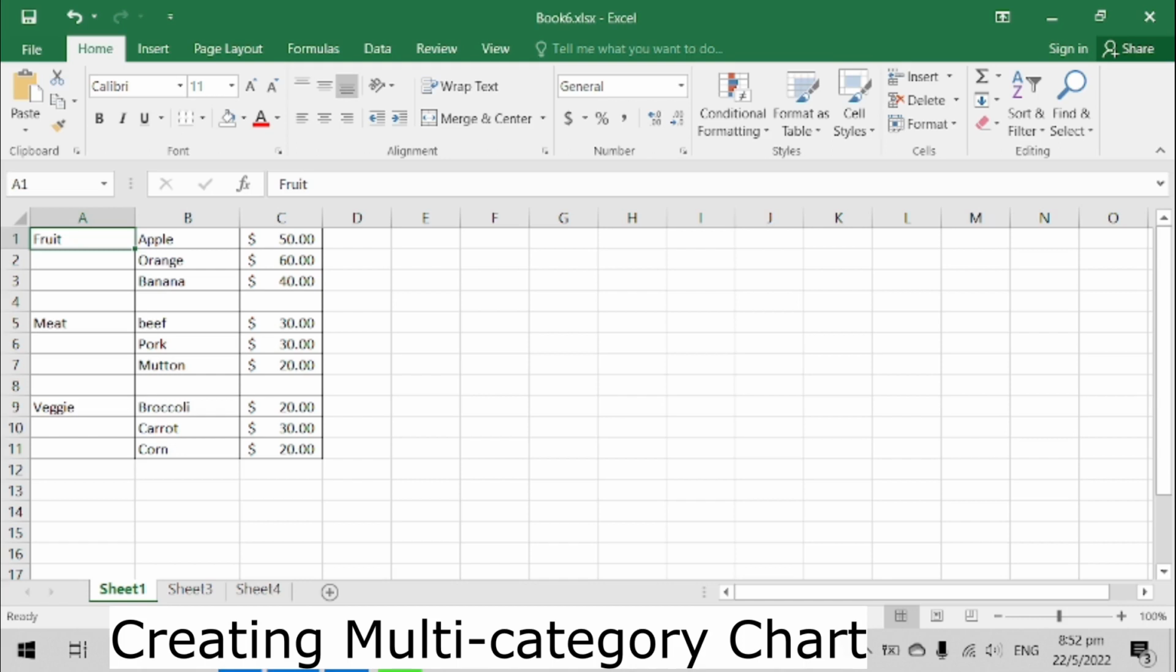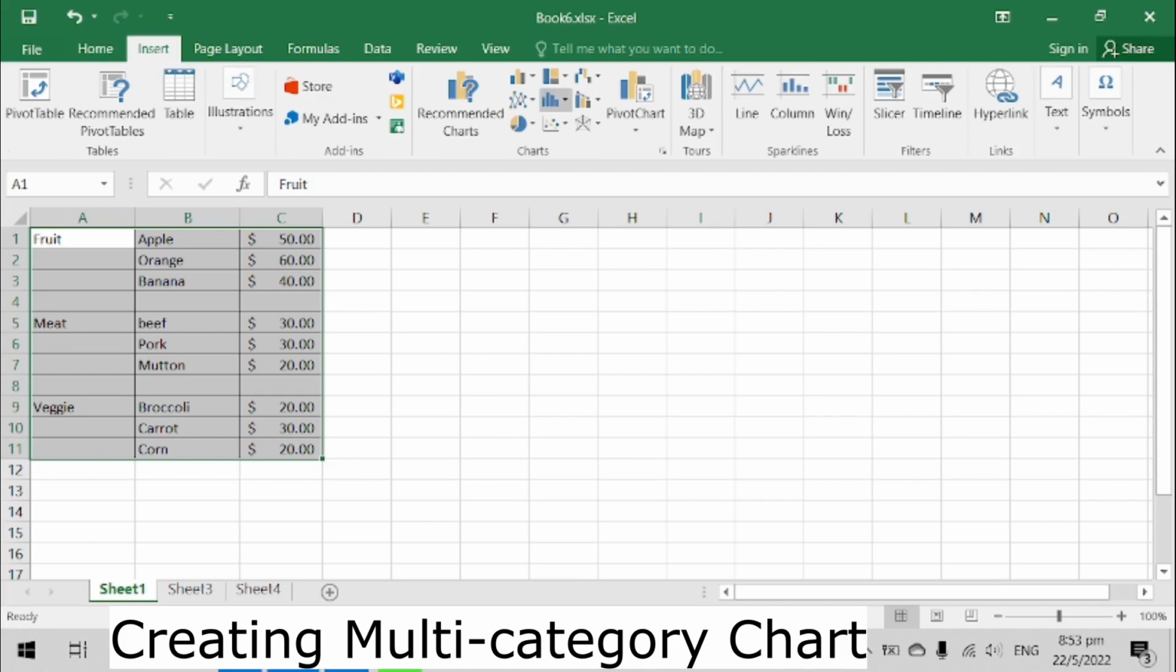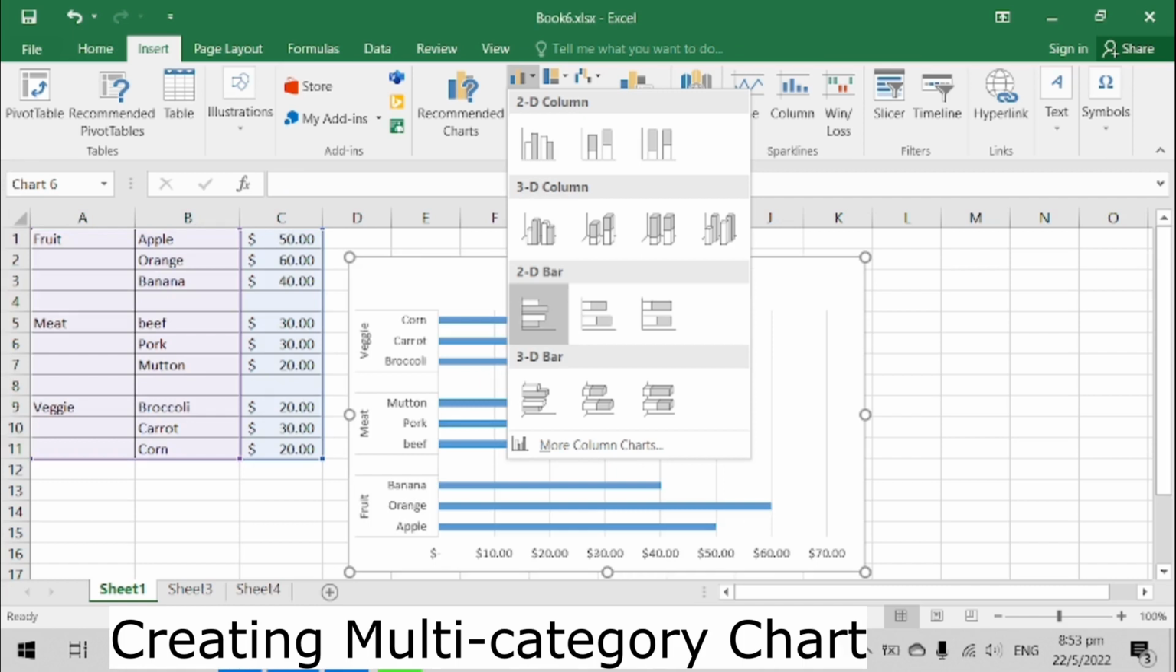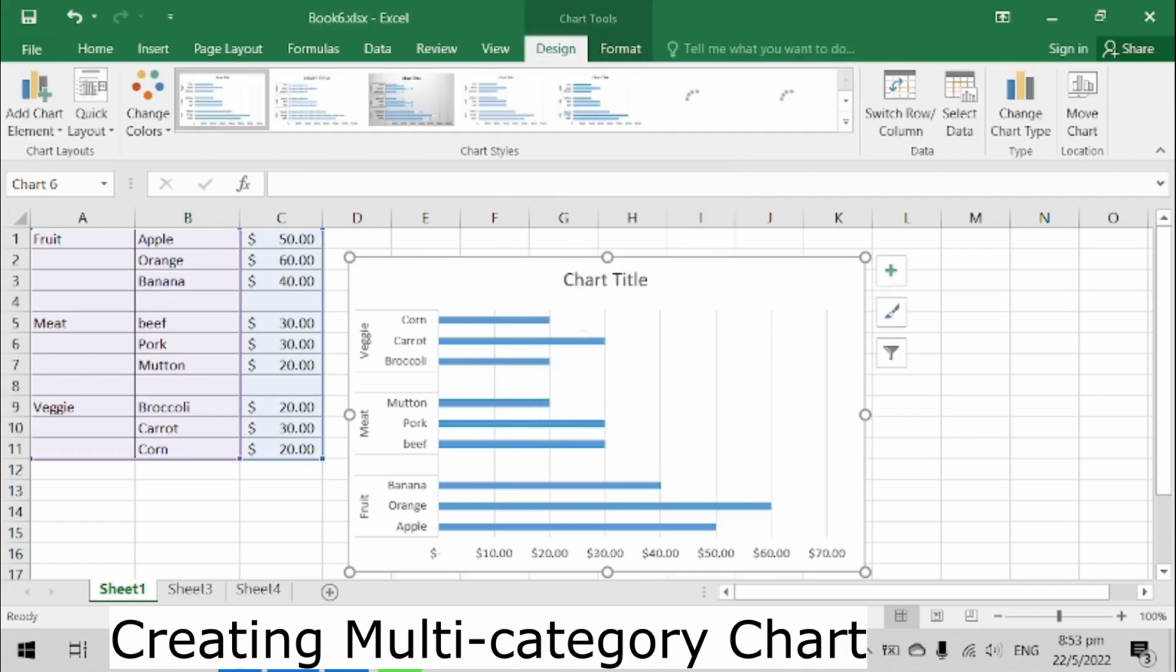First, we select the data. In this case, we will select the cell range from A1 to cell C11. Then, we go to the Insert tab, click the drop-down arrow from column chart, and select 2D clustered bar. Now, we have a chart with different categories.